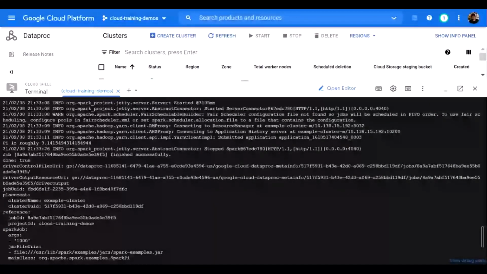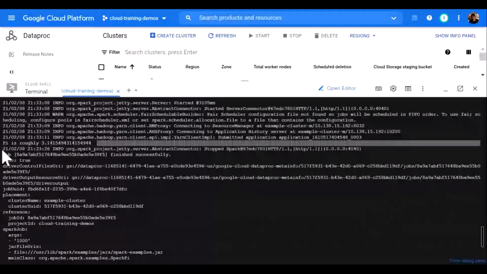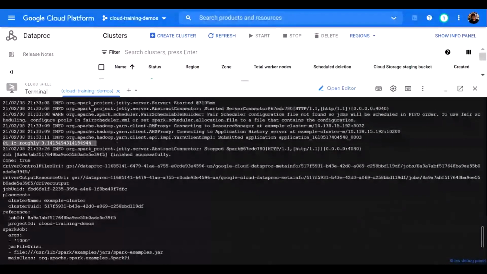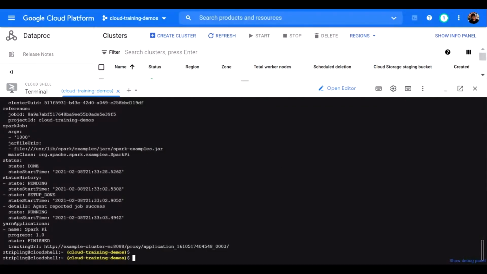There. So again, this job was basically a little app that's going to have virtual workers throwing darts at a circle, if you will, and just trying to calculate Pi. And so it has done it successfully. There's 3.14.